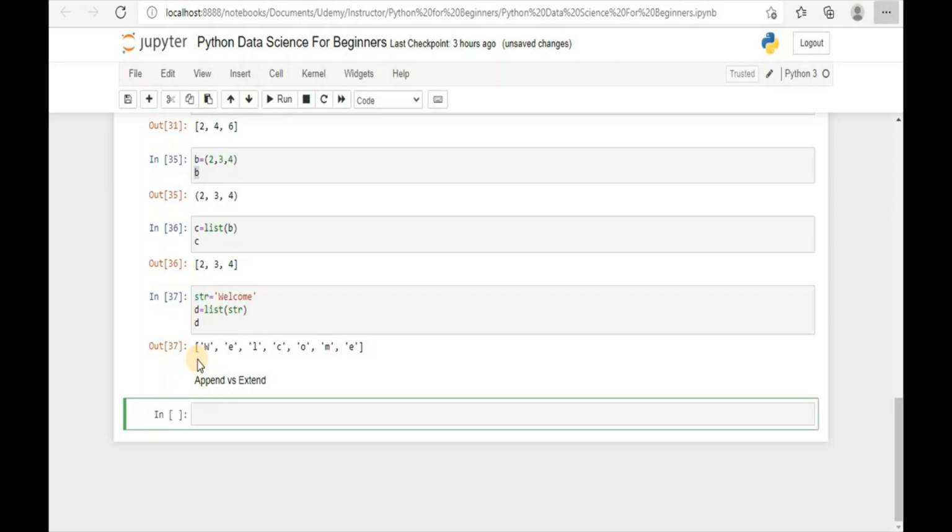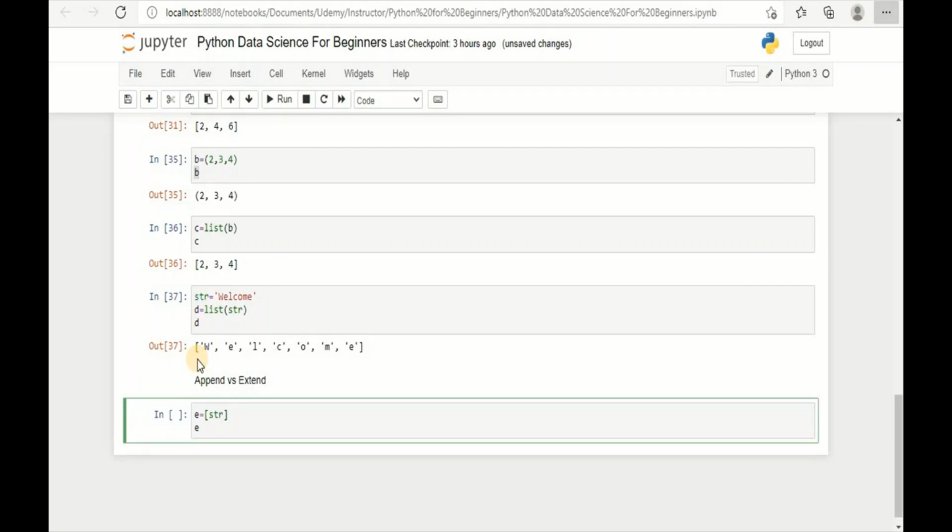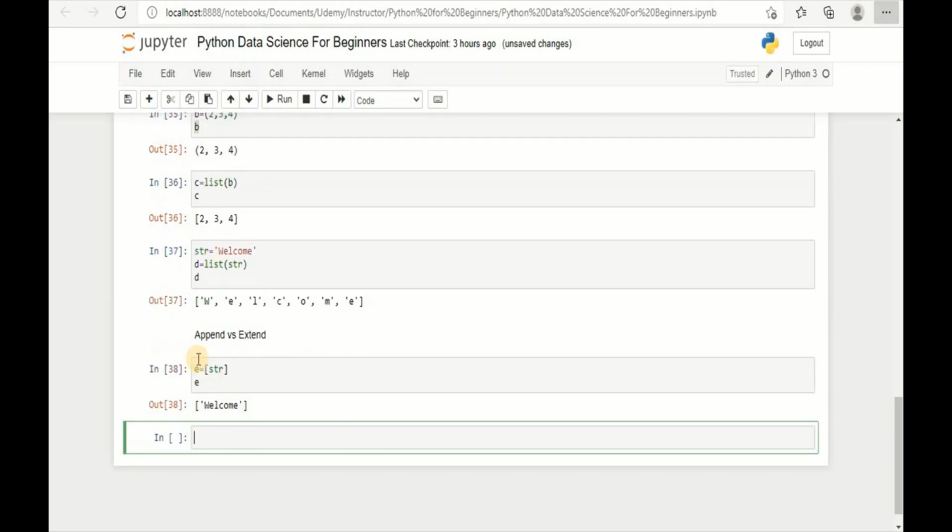So we can say E equals, let's start off with an empty list, and we're going to insert our string within the empty list here. Now let's take a look at the output of the new list that we have. So we have one complete string here that is occupying only a single element within a list.